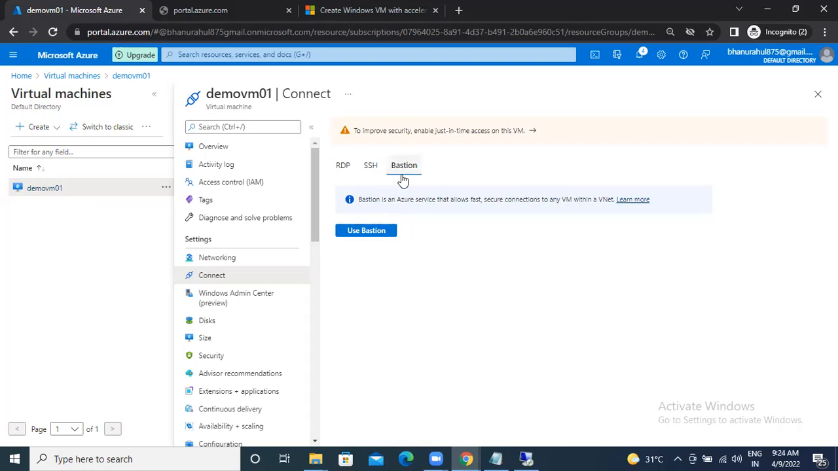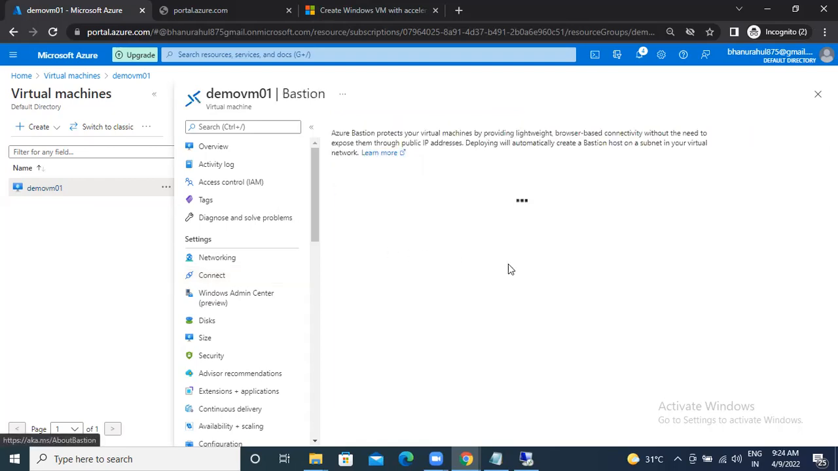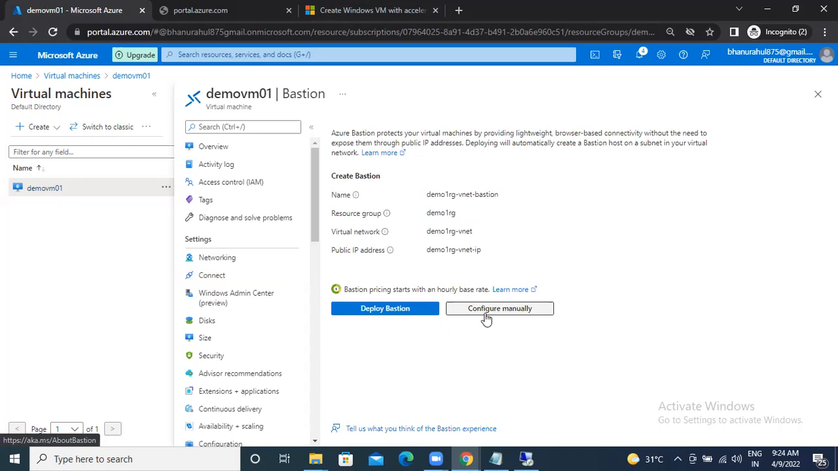So in this method also, you can use both RDP and SSH. If you click the Windows machine, it will ask you for a username and password. If you use this, then it will ask you to create a bastion service. If you create or deploy it, it will create with the prerequisites in this resource group only. With this IP, this is the name of the bastion. With the /26, it will automatically create the new subnet, and it will create the bastion service.